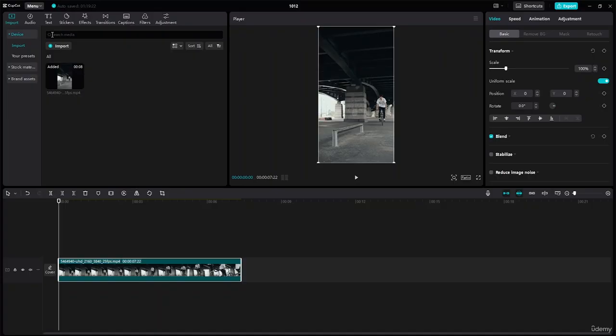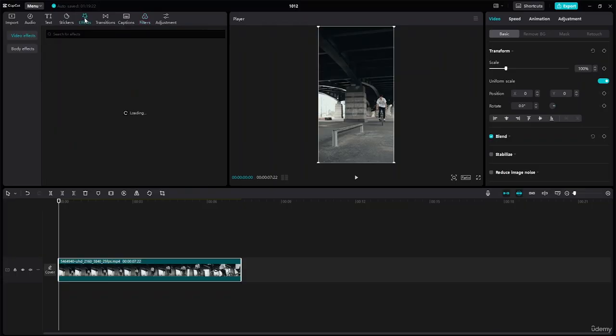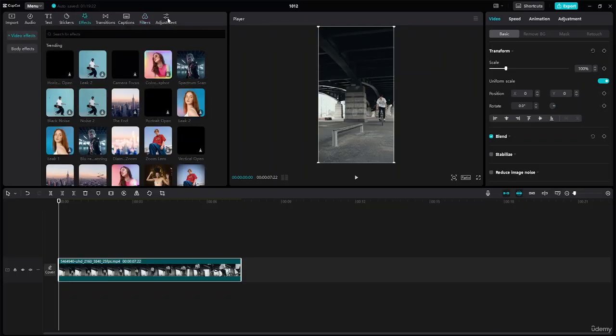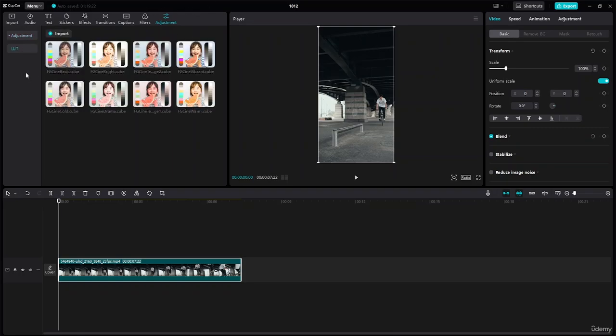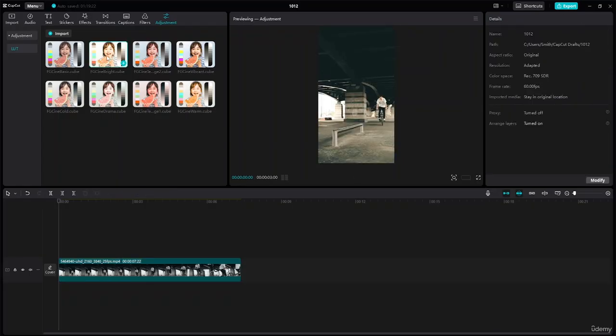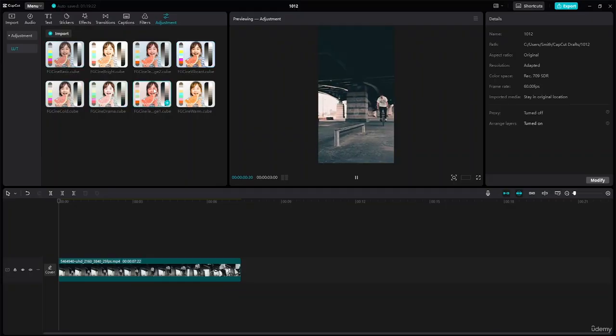For color grading, the first thing I need to do is you can go and apply different kinds of filters and different kinds of effects. And also if you go to this adjustment panel, you can get different kinds of LUTs. You can try different LUTs to see how they actually look. These are a few of the pre-built LUTs which you can actually use.